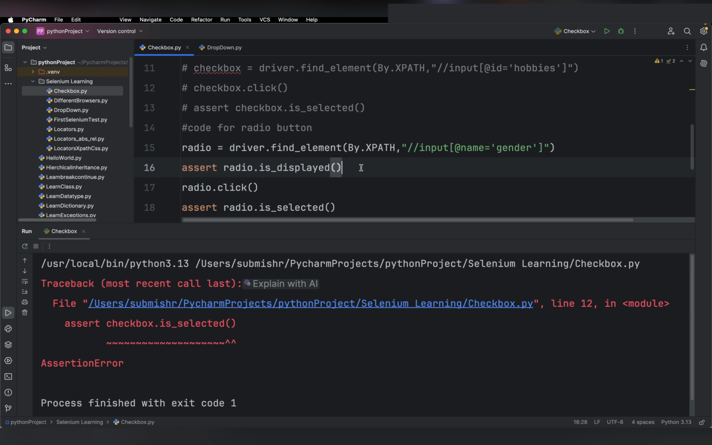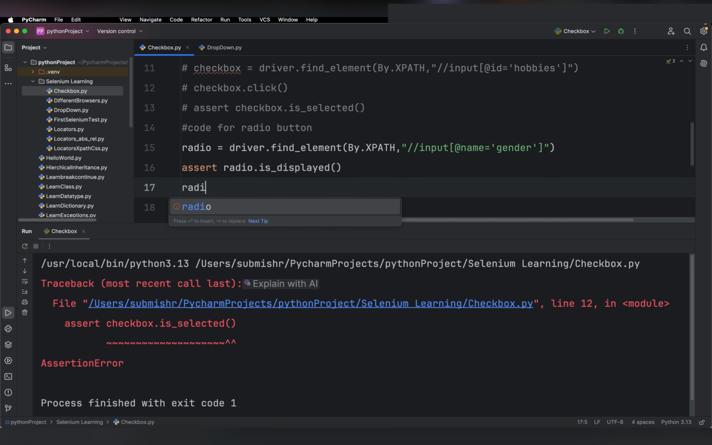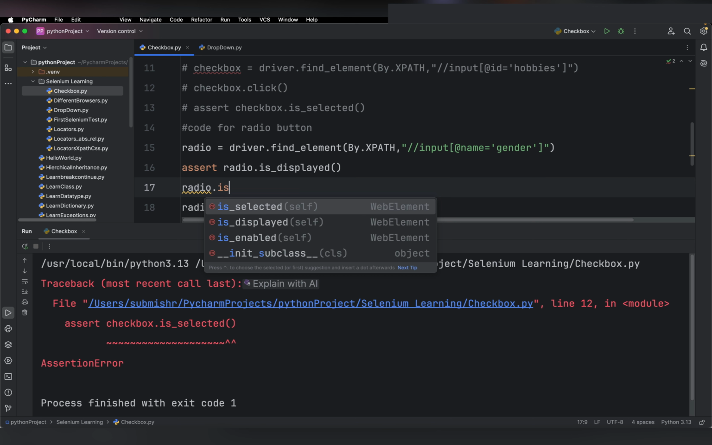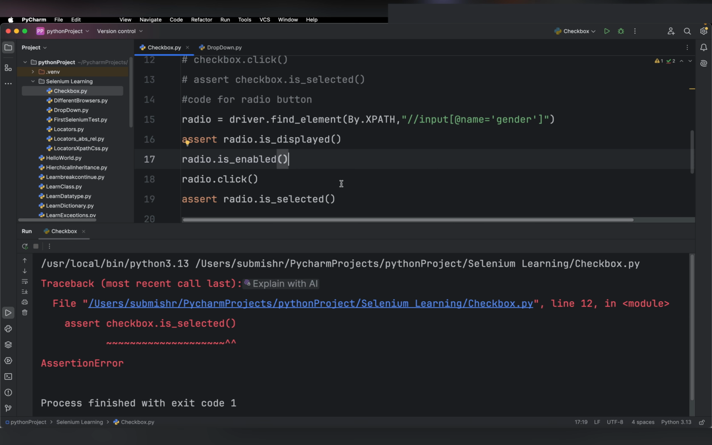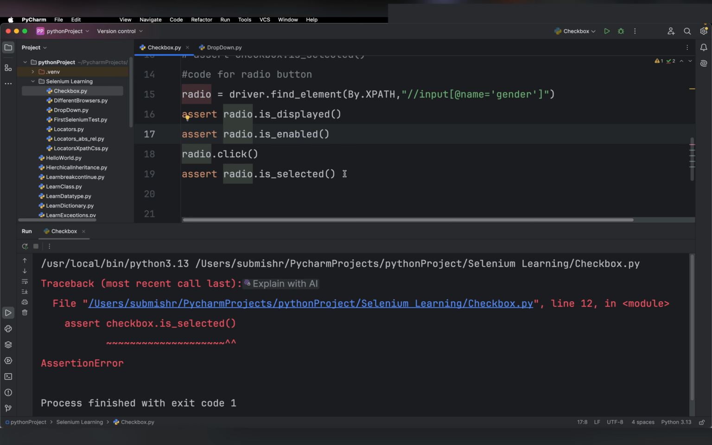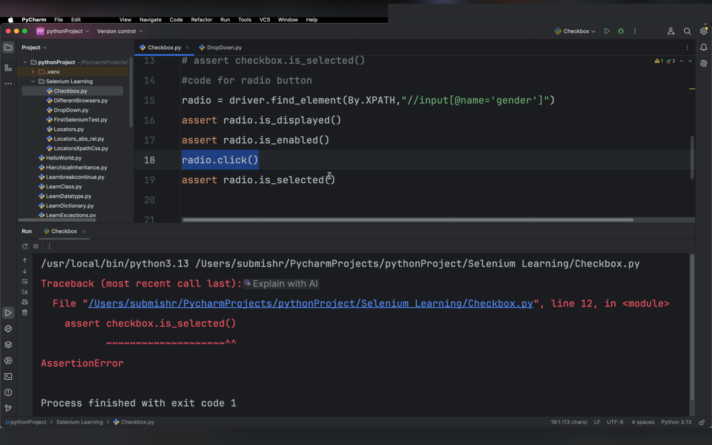Similarly, there is one more method, you can write radio dot isEnabled. It means whether that particular radio button is active or not. If it is active, then only you can click on it, right. If it is not active or not enabled, you cannot do that. So you can also verify it. First you are verifying whether it is really displayed, then whether that radio button is active, then you are clicking on it, and once you click on it, you are verifying whether it is selected or not. Okay, so let's execute and see.